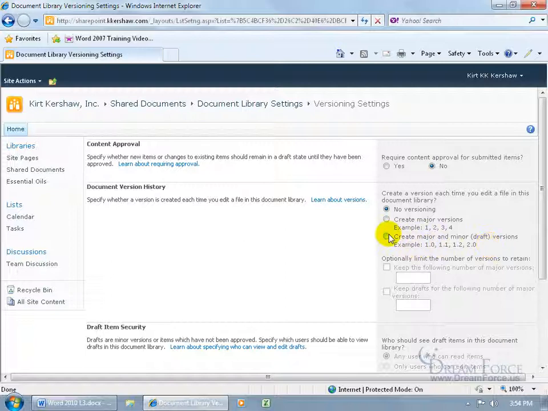I'm going to go ahead and select Create Major and Minor, and then down below you get some options where you can limit the number of versions to retain for major, or you can limit the number of versions for the drafts for minor. With major, if I type in 5 here, if I'm on my 6th edit, so it'd be the 6th version, it'll just keep the most recent 5 changes or versions of the document. In any case, I'm going to keep it simple here.